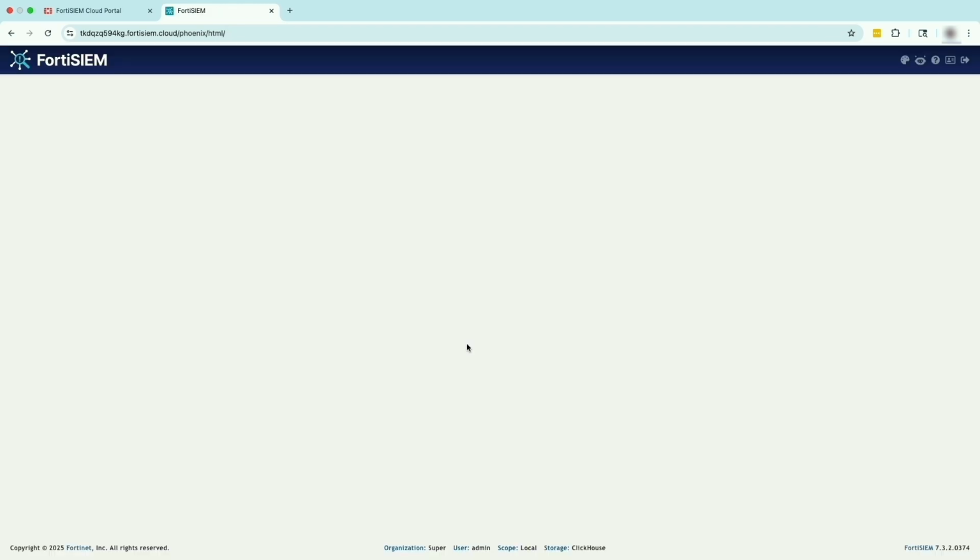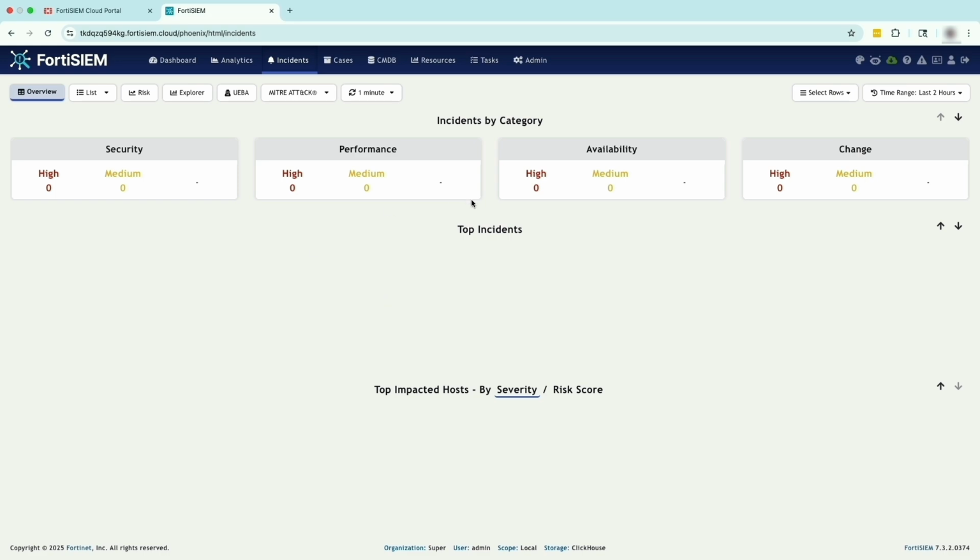As you can see, these steps make provisioning a FortiSIEM Cloud instance quite straightforward.